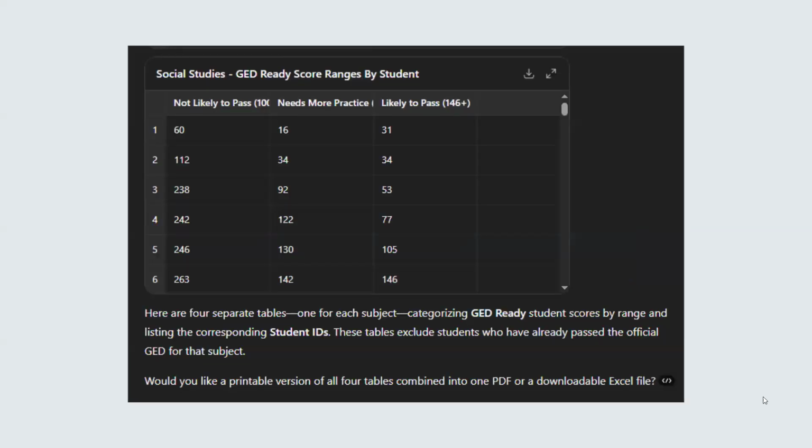Now, this result was much more helpful. This is my table for social studies. It plopped the students into the columns, letting me know who was not likely to pass, who needed more practice, and who was likely to pass. And then based on that, I was able to reach out to those students and let them know that we had these fast track classes available and see if they would be interested in joining them.